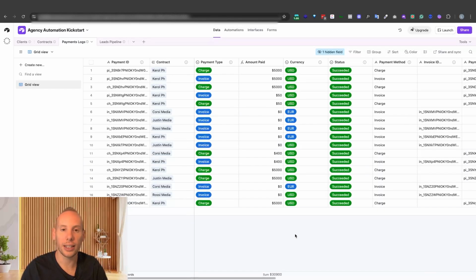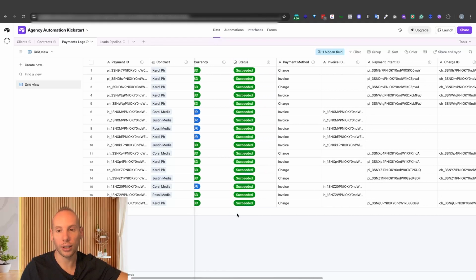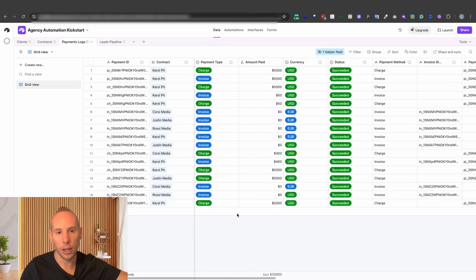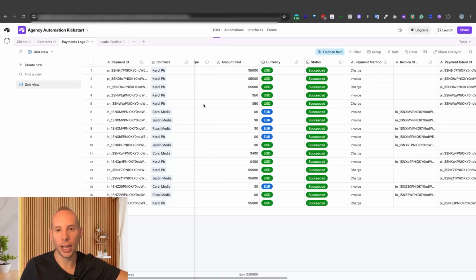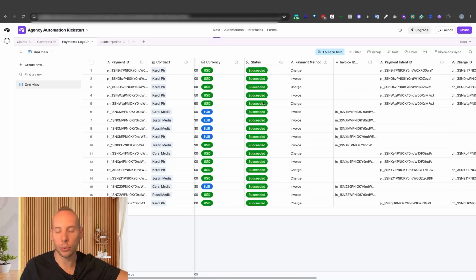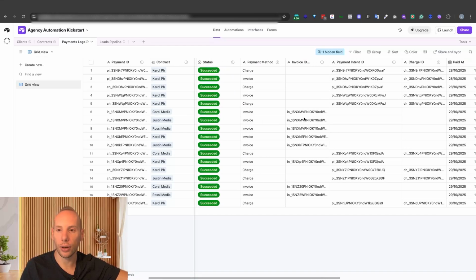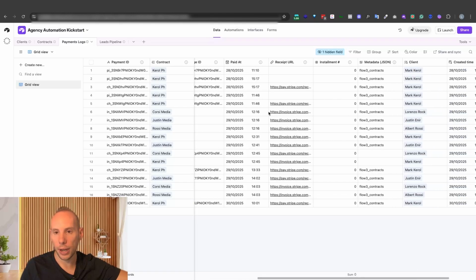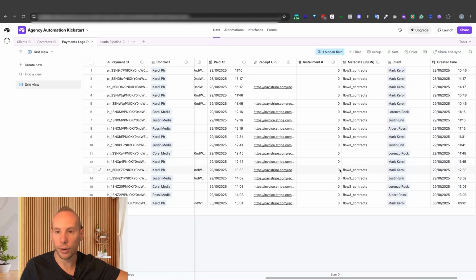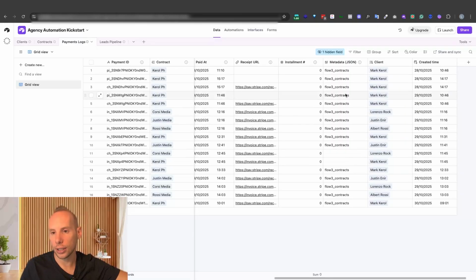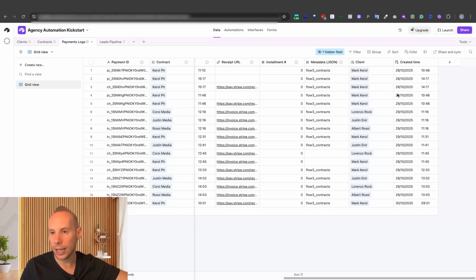This is very important and is related to the financial part, and all this data are coming from Stripe, so you don't have to type anything here as well. So basically we have payment ID, which is a unique ID of course, contract, payment type, amount paid, currency, status, payment method, invoice ID, payment intent ID, charge ID, paid at, receipt URL, installment number, very important, because imagine a client has 5 installments with you, this will be like 1, 2, 3, 4, 5. Metadata, this is just for automation purposes, client name and created time.